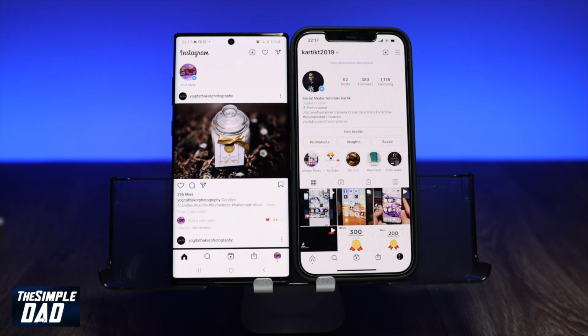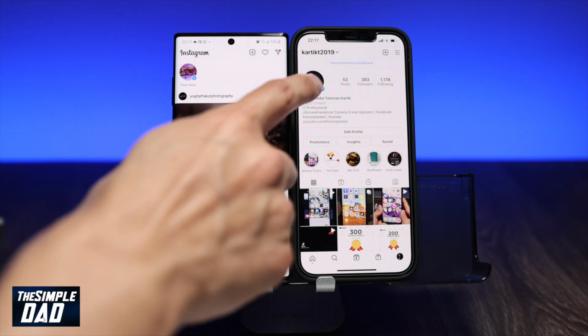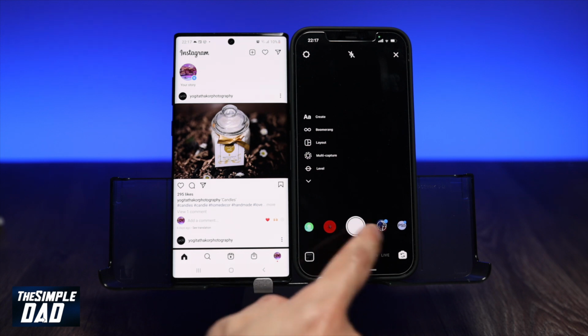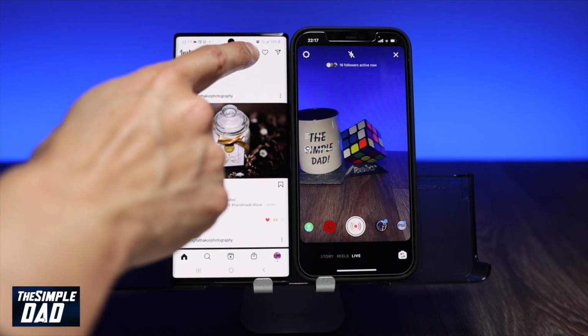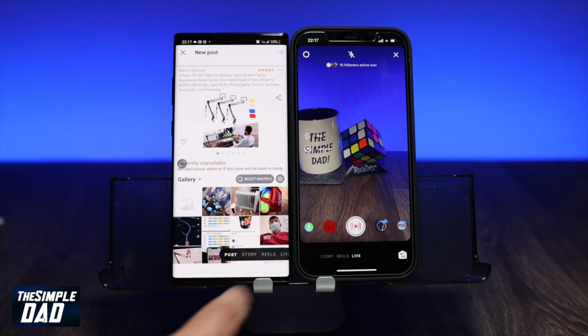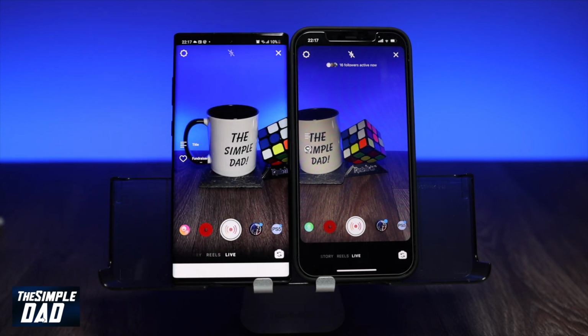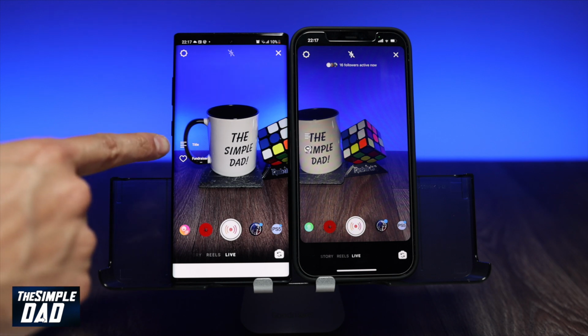So on your phone, open the Instagram app and tap on the plus symbol. Now you'll come to this screen, swipe all the way to the right until you see the live option. Now before we start the live room, we need to set up the room properly.